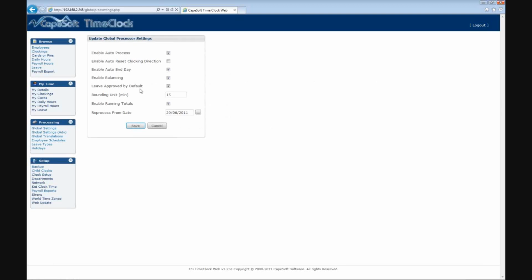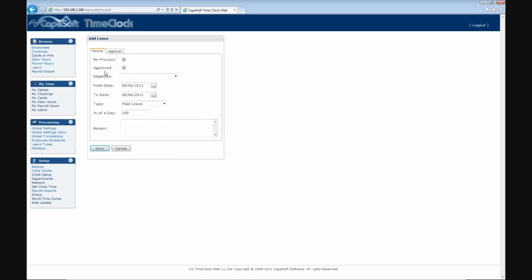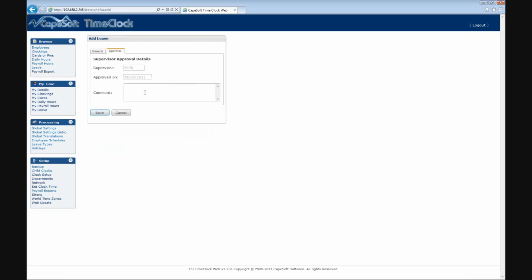This setting will determine whether the leave record is automatically marked as approved when added. So if I just go back to leave and go insert, because it's enabled, this little tick mark will be ticked when you insert a leave record. If that function is not enabled, the employee's supervisor would need to come in, change the leave record, mark it as approved, and then they can also enter a comment under the approval tab.